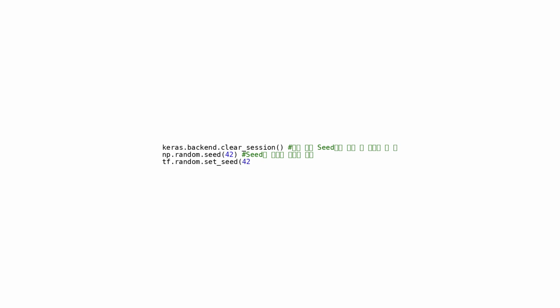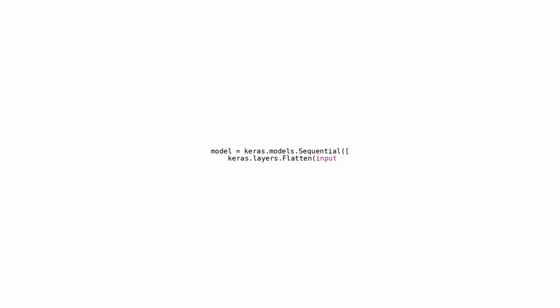This text describes the creation of a neural network model using the Keras library. Each part of the code is explained as follows. 1. Keras.models.Sequential. This function is used to create a model that consists of a linear stack of layers. 2. Keras.layers.Flatten, input_shape equals 28, 28. This layer transforms the input, which is a 28 by 28 array representing an image, into a 1D array containing 784 elements.